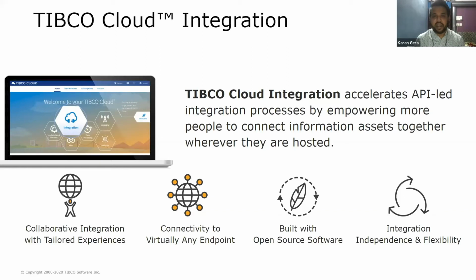With TCI, you can virtually connect to any endpoint within different capabilities of TCI. TIBCO Cloud Integration is built with open source software and also provides integration, independence, and flexibility.